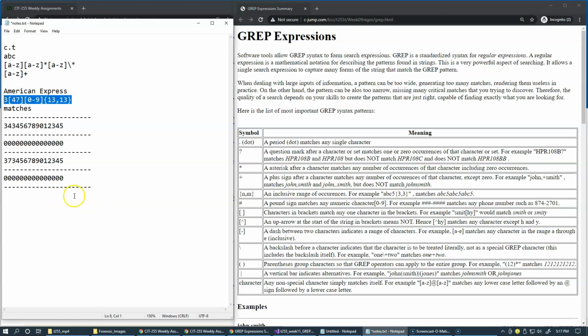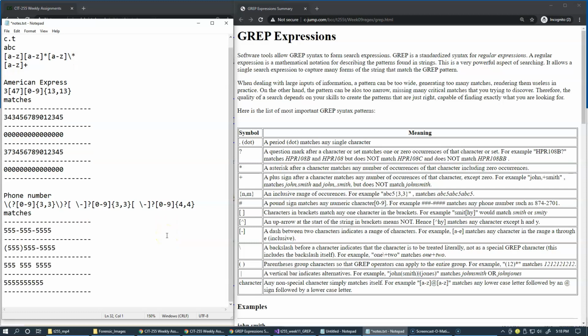And here is another example. This one is for a phone number, and it's designed to match inputs like these. And another thing to remember is that you can Google things like grep for credit card numbers, and I'm sure you'll find pretty good online resources.